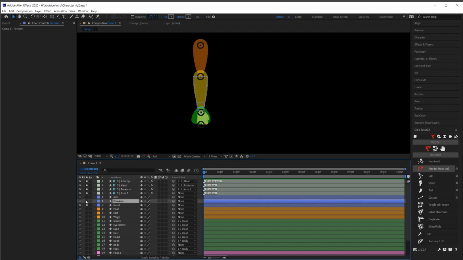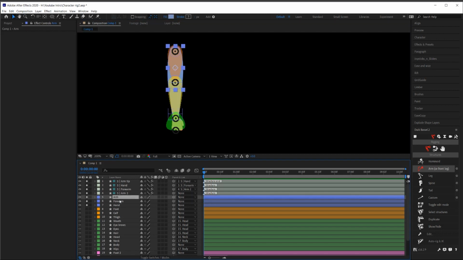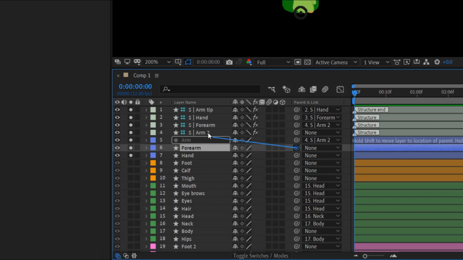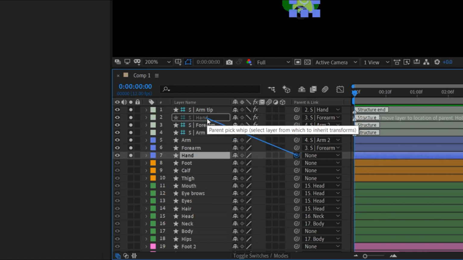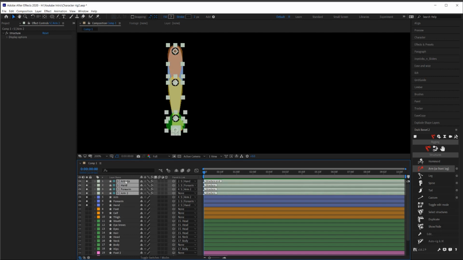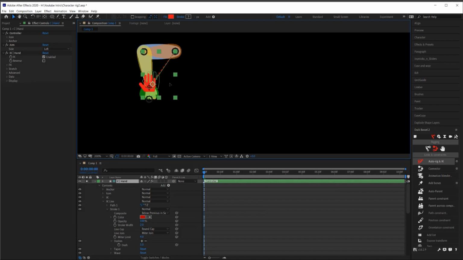Once this is done, I can turn on the rest of my arm just so I can see them. And the next thing is to parent your artwork to the structure layers. So I'll parent arm to arm, forearm to forearm, and hand to hand. That's why I labeled these this way, so it's easy to know which layer to parent to each structure layer. Once everything's parented up, you just grab all your structure layers and go over to Duik, go to the links and constraints section and hit auto rig. And now you have a functional bendy limb.